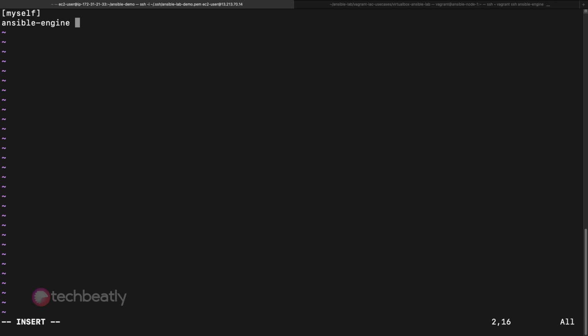So for anything that is localhost, it should not use the SSH connection. It should be local. There is an option in Ansible called ansible_connection, and I put it equal to local. So if there is any job running on the Ansible engine or localhost, it should be executed as a local connection. It should not use SSH.